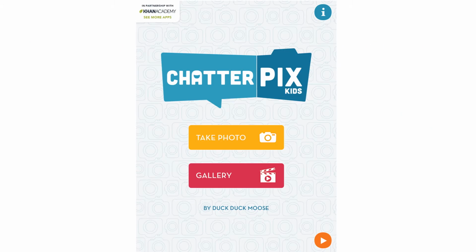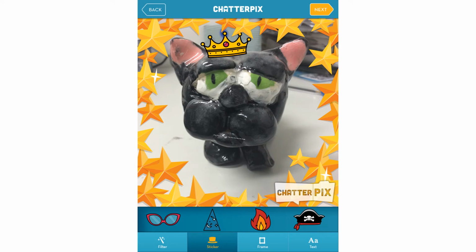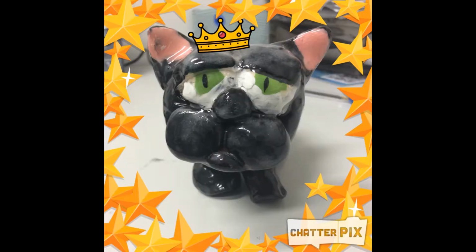This first app is called Chatterpix. It's pretty good. So you just take a photo of anything. It could be a person or something else. You draw a little mouth on it, and then you record yourself speaking. And then you can put all kinds of bling on it, like hats and borders, and you can even put text on it as well.